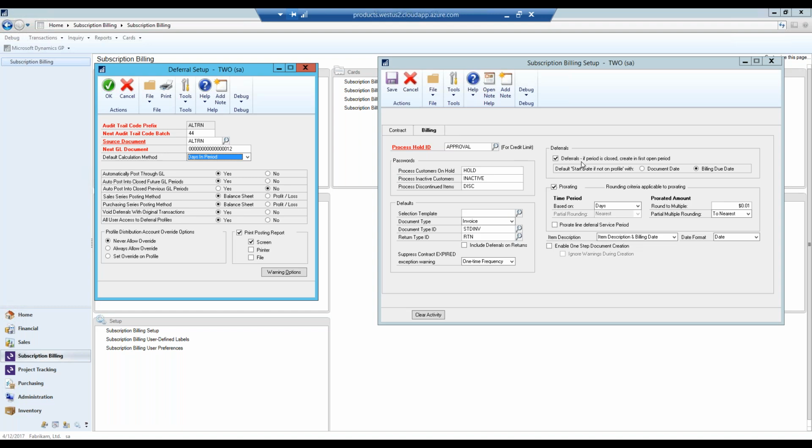So you can turn the setting on here. If the period is closed, it will look into the first open period. So if it finds that October is closed, November is open, it's going to create the revenue recognition entry for October and for November in the November period.